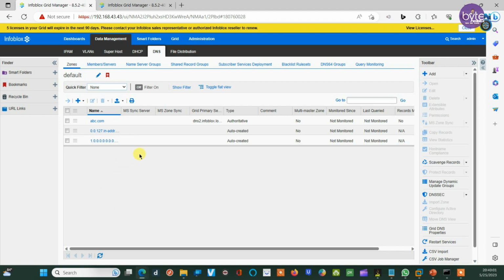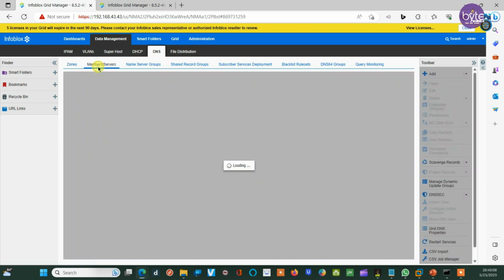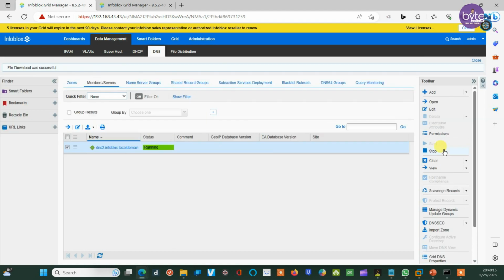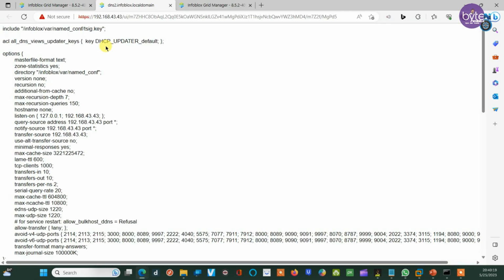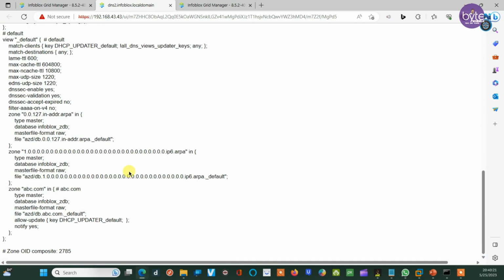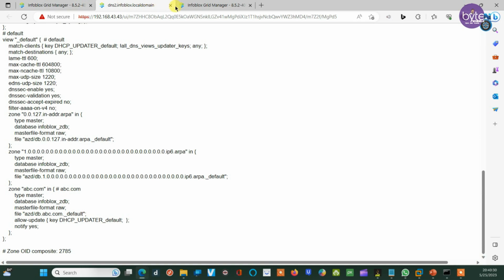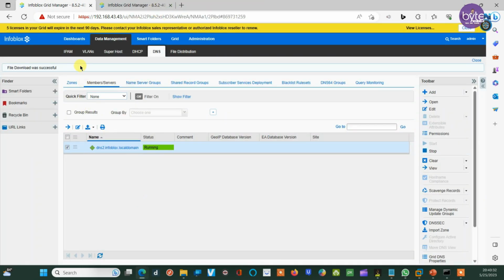The reason it did not ask for a restart is that no changes happen inside the server, because it is just a delegation. We can see the changes in the configuration file here. There are no changes in the DNS records of the server, so no restart was required.